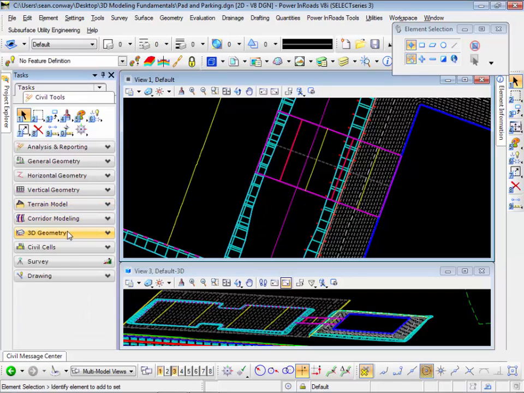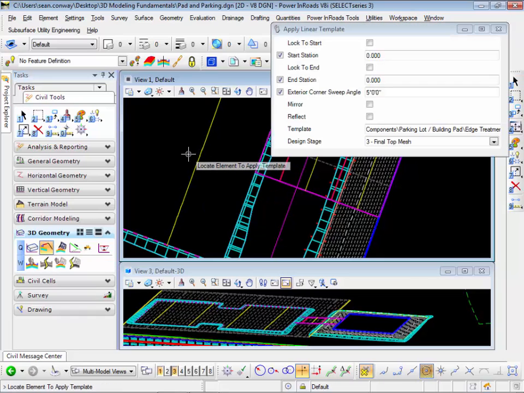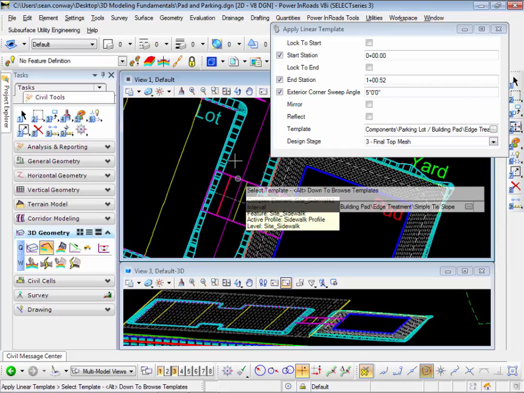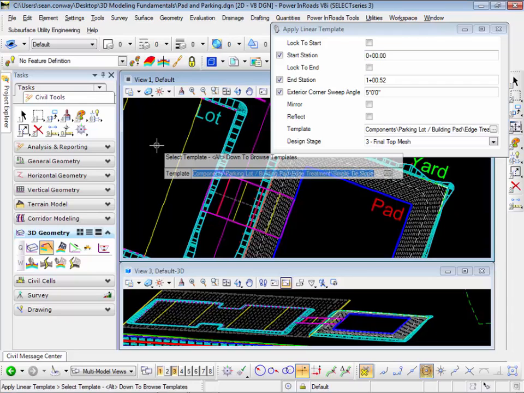So in my 3D geometry, apply linear template. We're going to change the template this time around to use different side slopes. Leave your design stage as is. Final top mesh. And locate your element to apply your template to it. We're going to click on the one on the top. And we're going to make sure we apply it on the outside of the sidewalk. But we need to change this to cut and fill slope table 1.